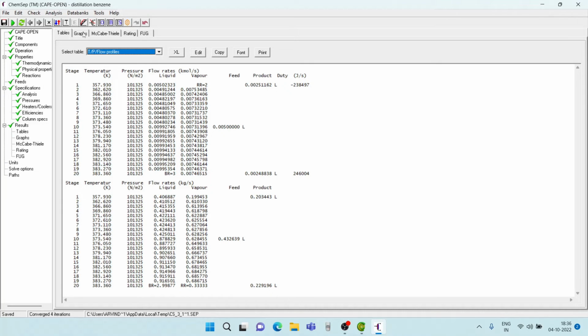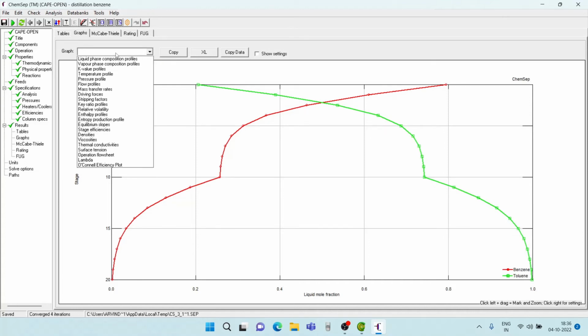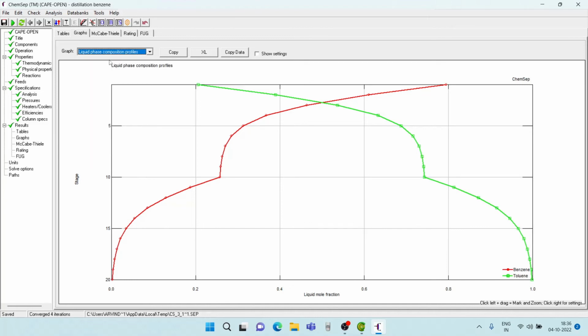Now if we want to have a graphical view, so click on graphs, and in the graph you have various options. One interesting option would be the liquid phase composition profiles, that is the tray to tray liquid profile. Click on this and we have it.